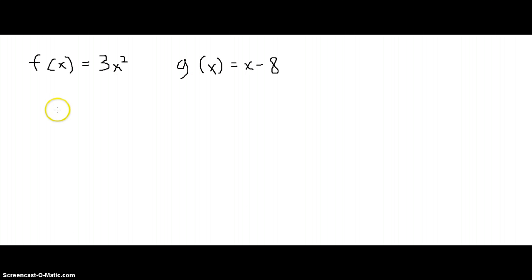Let's do g over f this time. Okay, now we have x minus 8 over 3x squared. Again, you can't do anything else with the problem. And so, this is what it'll look like.